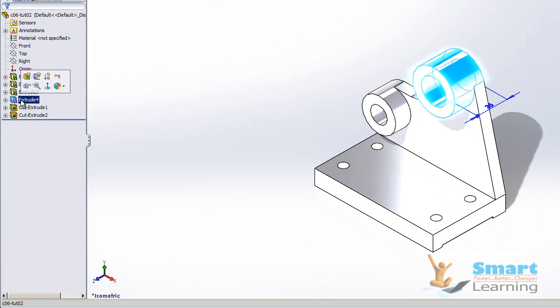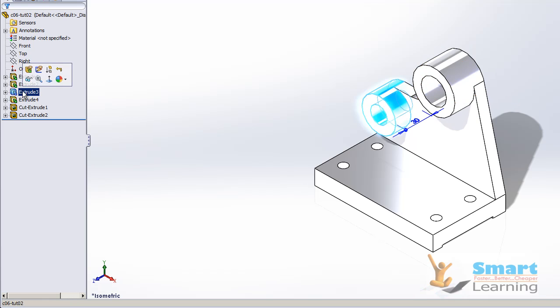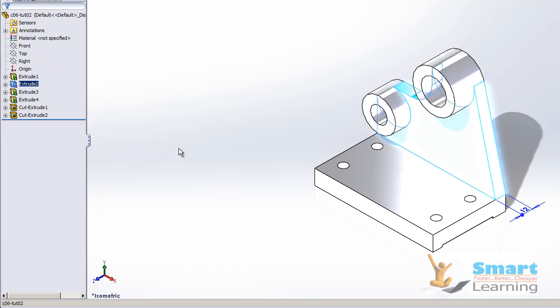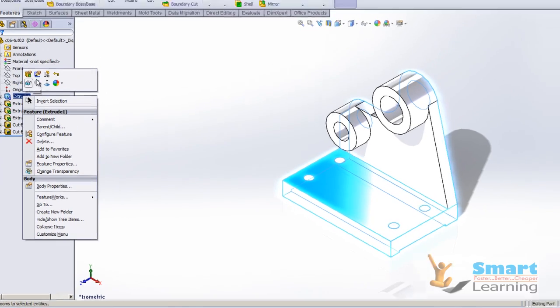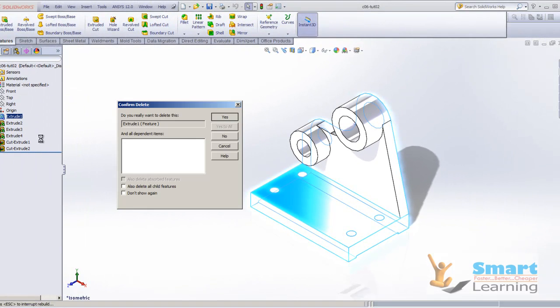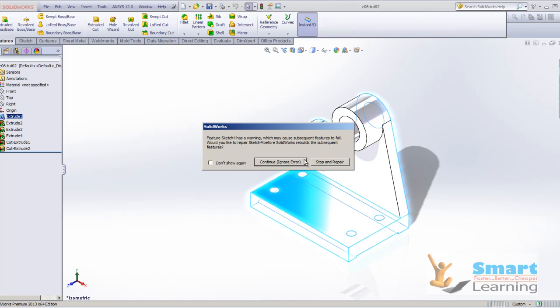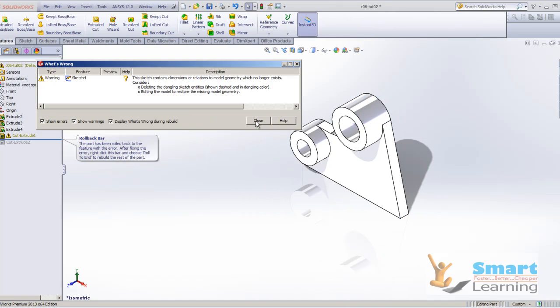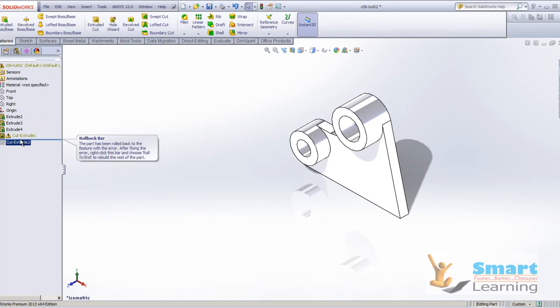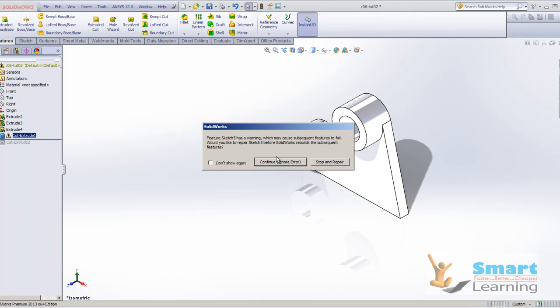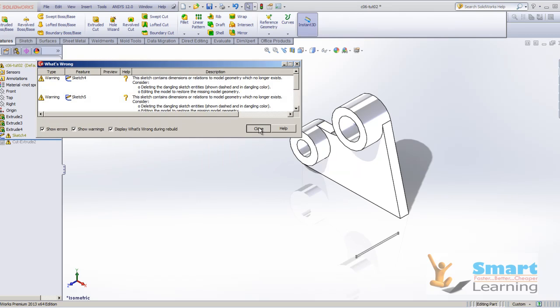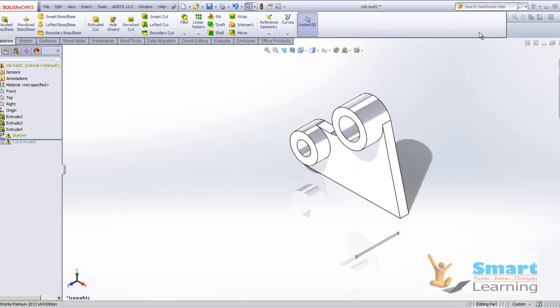This is the extrude. Another feature, this is also the extrude, and this is also the extrude, this base, and this is the fundamental base which is also extrude. So you can delete all this and you can start from scratch. When you delete it, the related other features will violate, and you may get errors like this. You can continue and ignore like this, or you can do a best way.